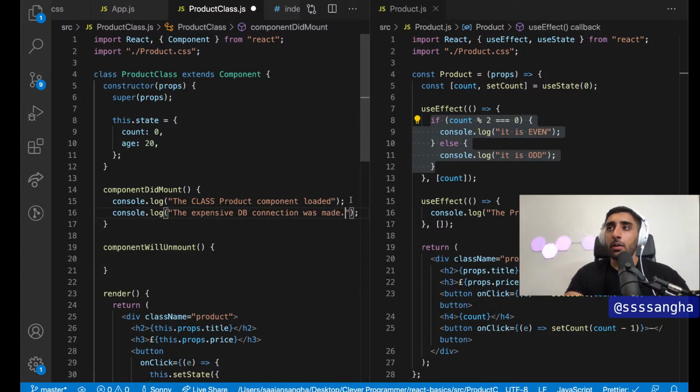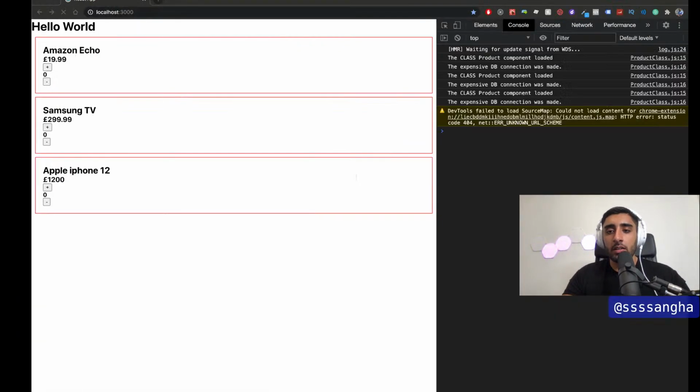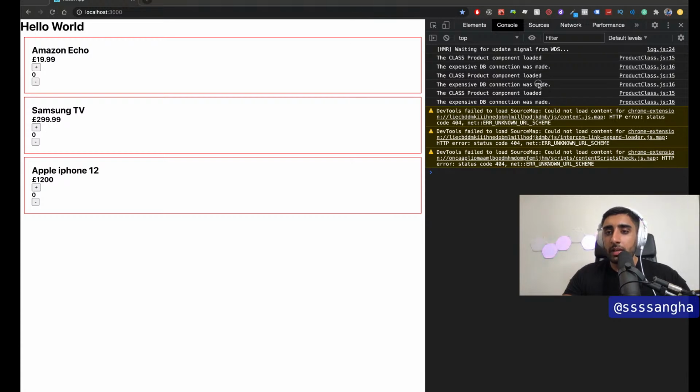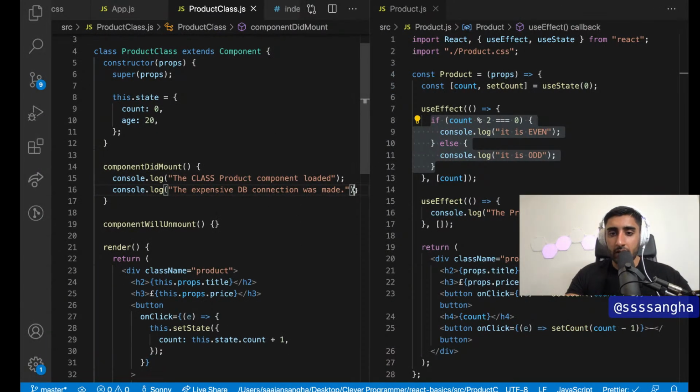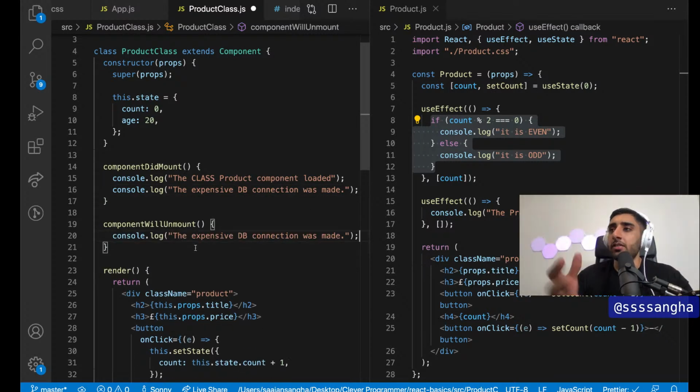Yeah. So imagine it creates that connection in the beginning, right? So the expensive DB connection was made, and each time they loaded, the expensive one was made. And then imagine it refreshed or something and it made another one, but it didn't detach the old one. It's going to cost you a lot of money, okay? So in the unmount, you would then say, and obviously these are console logs, they're not actually functional code, but you would have the code here, right?